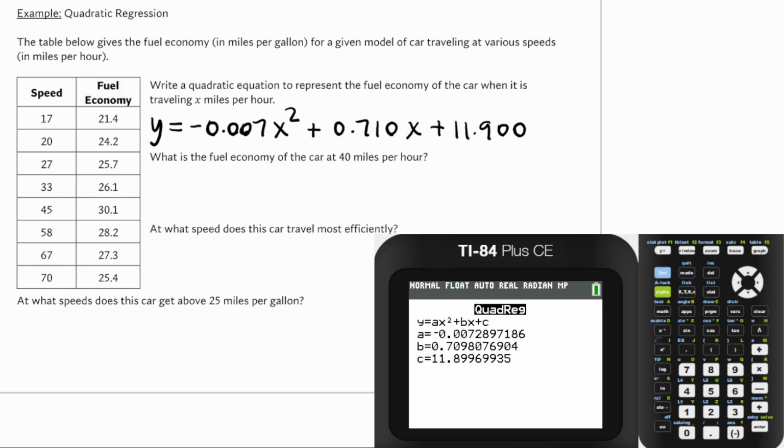What is the fuel economy of the car at 40 miles per hour? So miles per hour, that's an X value, so I'm going to say X equals 40. They want to know what the value of Y is. Okay, but I'm going to show you a couple of ways to compute this on the calculator that's not going to involve you typing in the same equation that we've already done the once.